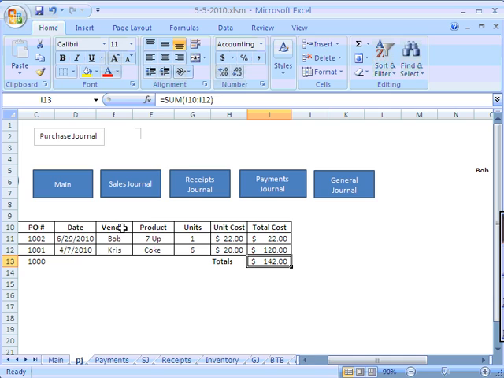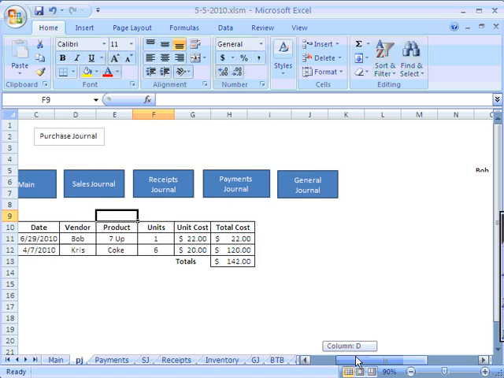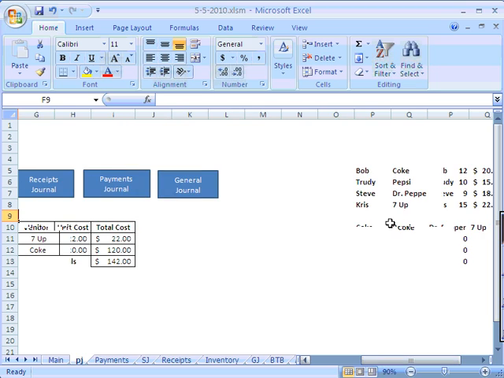If you notice, we have our vendor here. We have a drop-down list of our different vendors, and we also have a drop-down list of our different products. So we need to have that information hidden somewhere to make this all work. All that information is over here on the side. Here are the different vendors that I have, coming from that vendor list. Here are the different products that I have from my product list.